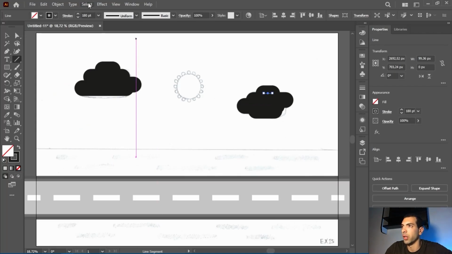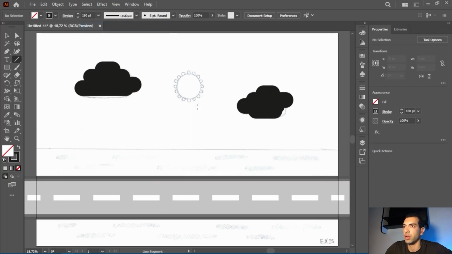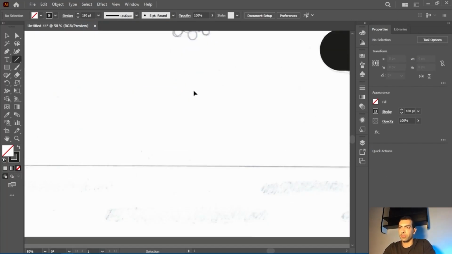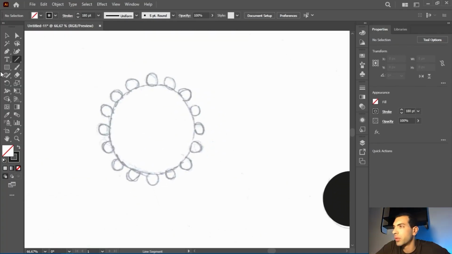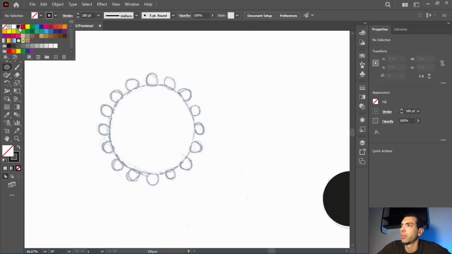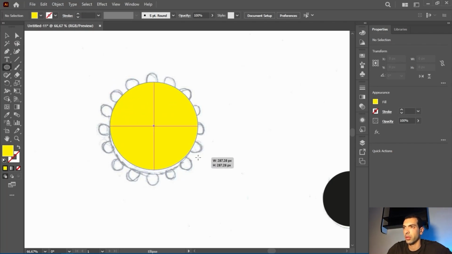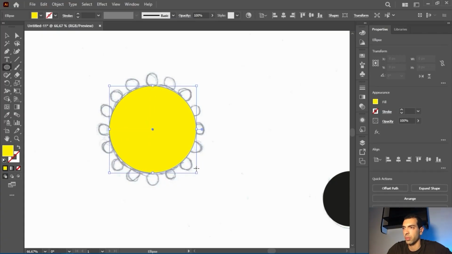I can now go ahead and draw the sun. We zoom. We need the ellipse tool this time. Ellipse tool. Let's put this to none. And the fill, we need the color yellow. Press shift, create circle just like this. Okay. And put it where it needs to be.